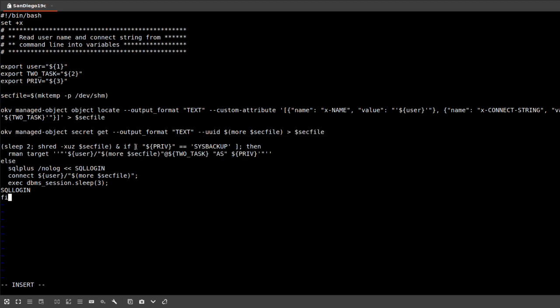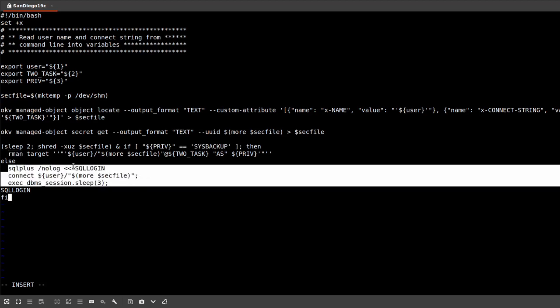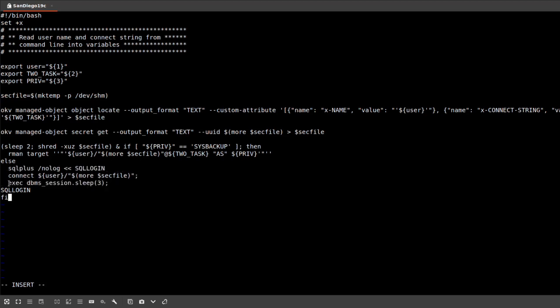And here I make a simple decision. If I have an extra privilege, then I will connect as rman. If I don't have a special privilege, I use this part of the routine and I log into my database. This does nothing else but sleeping for 3 seconds. This is a placeholder for your maintenance script. So whatever your script does, it would go here.